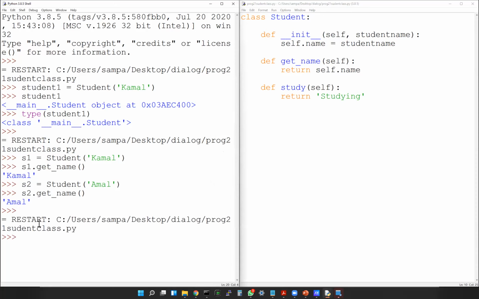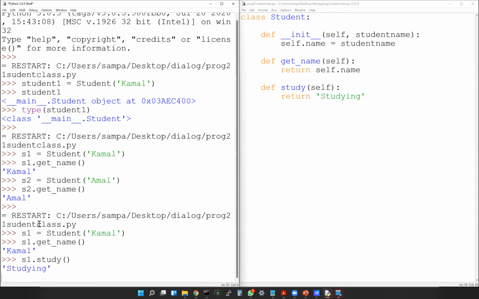Now I can again, like earlier, create, let's say, one. We'll get the name. We can get study. Yes, you can see it's clearly separate.